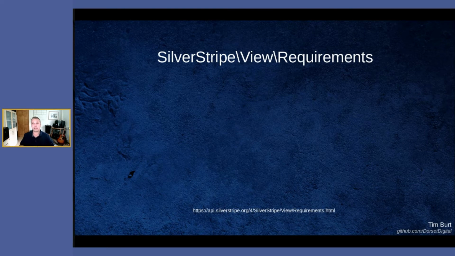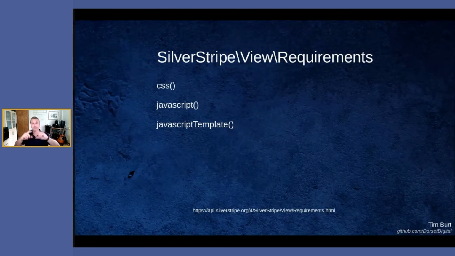It's a fair-sized class. I have to admit, I use 3 methods most of the time, and actually probably 2 methods most of the time. There's the CSS method, the JavaScript method, and the JavaScript template method. There are others in there, and they do cool things, but this is mostly what I use. There are also template versions of these.